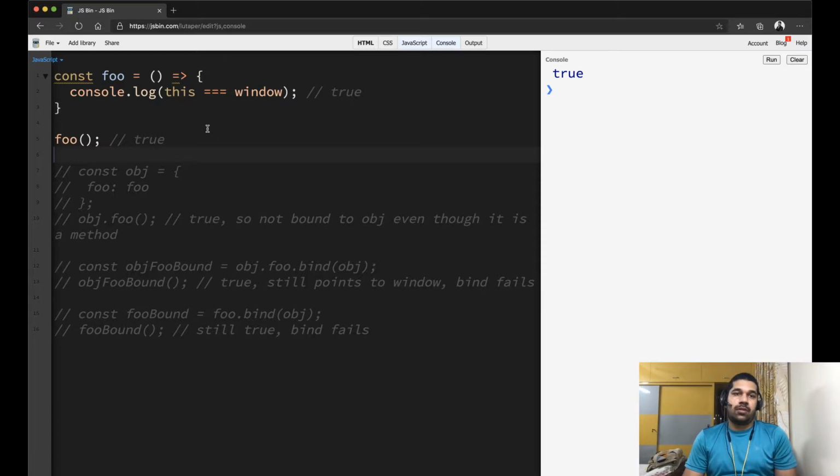So it doesn't matter, because this function is actually declared at the root level, within the scope of the window. That's why this is equal to the window. Let's take another example. Let's comment this out.